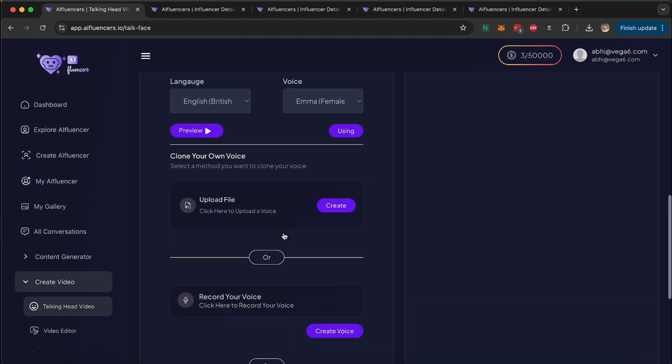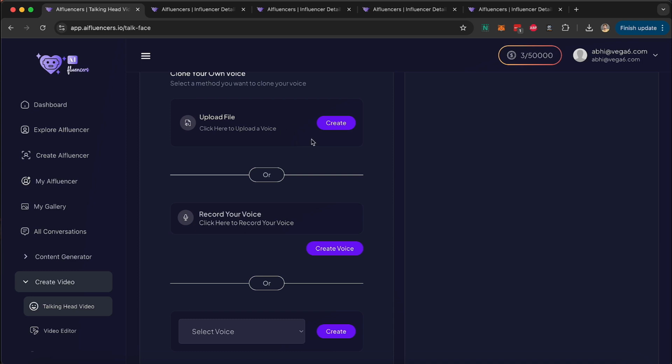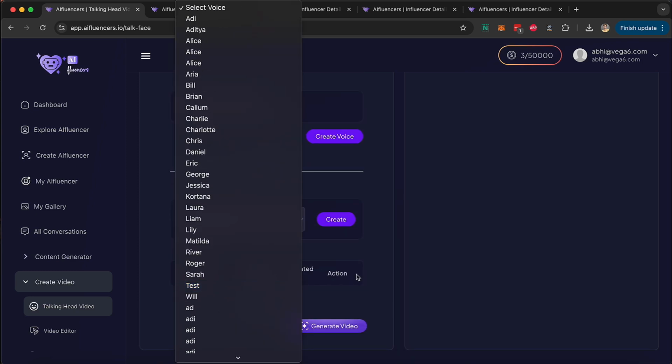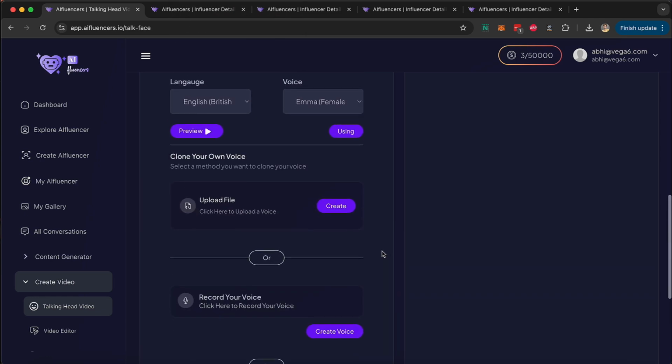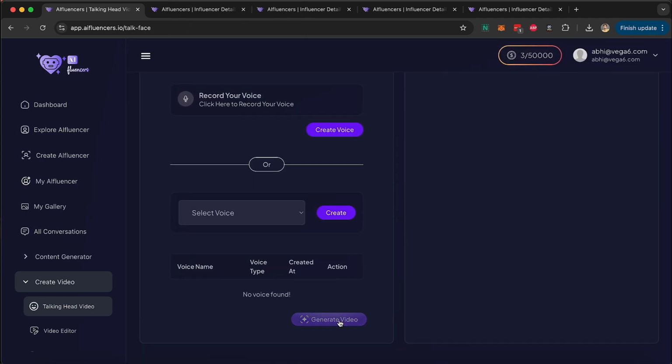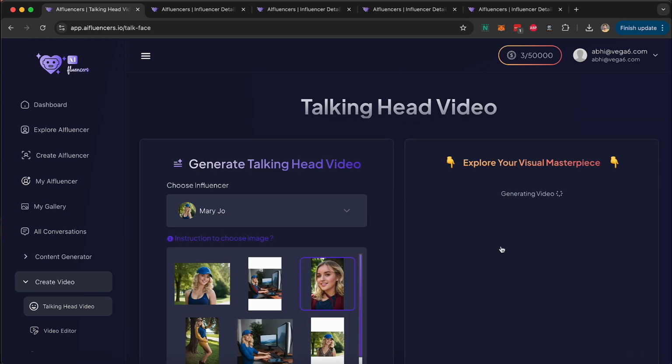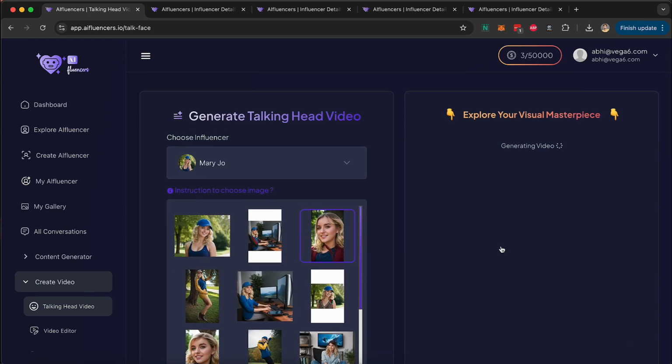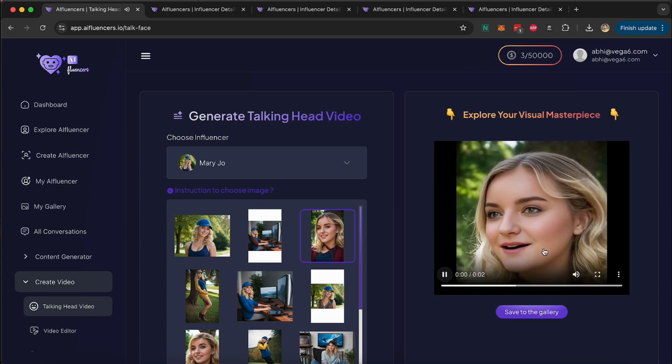Now, you can also clone your own voice. You can record your own voice if you don't have a sample to upload. And you can pick from all the previous voices that you have created. Now, once all is done, you simply click on create video, and AIfluencer will start creating a talking head video for you to use. And as you can see, the video is created with lip sync and head movement, and you can add this to your gallery as well.